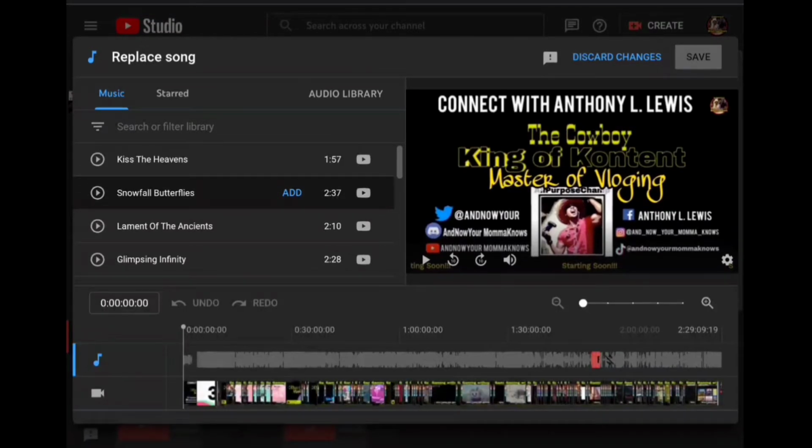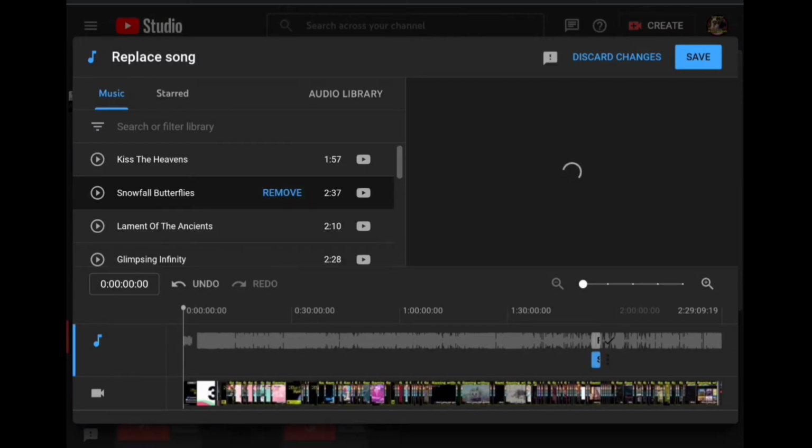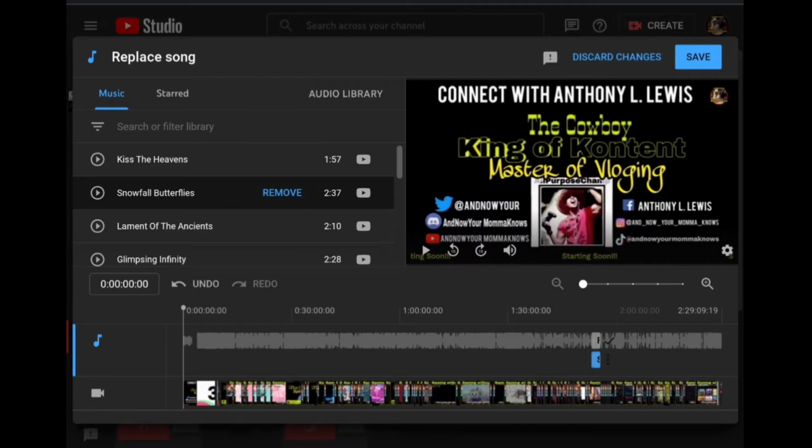So I clicked on add, right? Or I clicked on song, and now I clicked on add. So now it says remove. So I could remove it. When I did that, YouTube, if you can see, if you look down where it shows a little blue, YouTube knows exactly where the issue is at, and YouTube put that song.